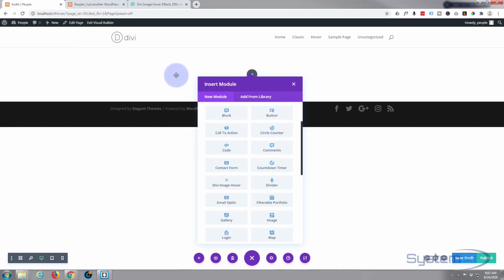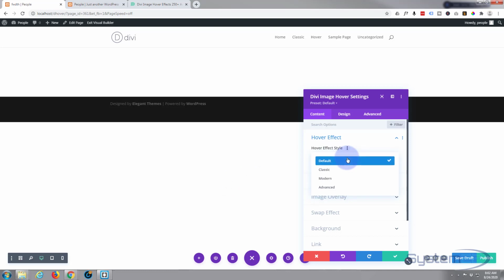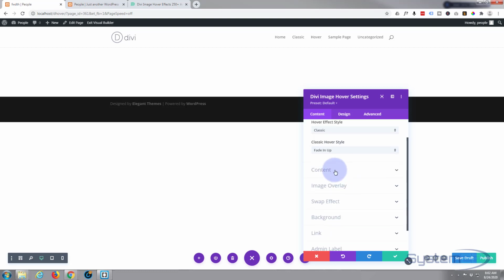So anyway, we've got a row with a single column. I'm going to go ahead and put in the Divi Image Hover. Choose a style. They've got some fantastic styles. Take a look at my hover playlist if you want to check out some of these other styles. I'll just use a classic. I'll do this quite quickly. Hover style, fading up is fine for me.